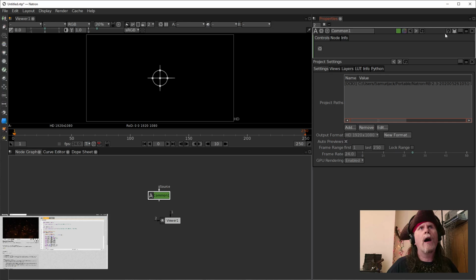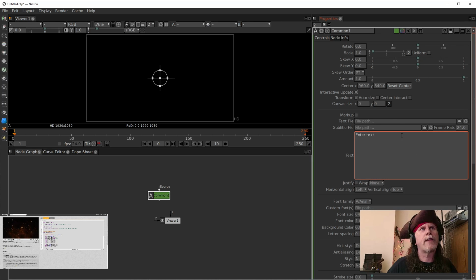All right, so the first thing, whoops, I closed that too quickly. So we've renamed it common. The reason is I don't want this to be confused with the text node, so I'm making this a unique node. This is going to be a code node, and we're going to paste our code in here.